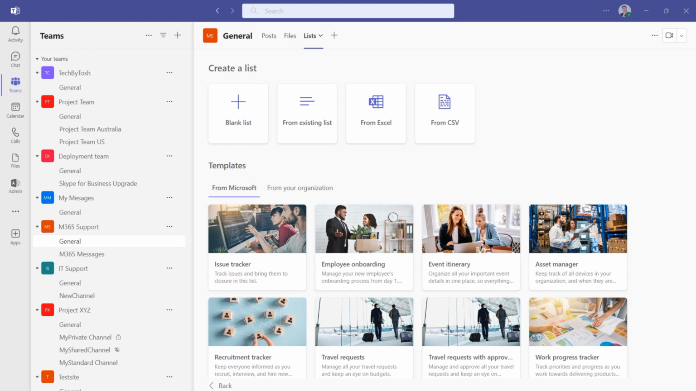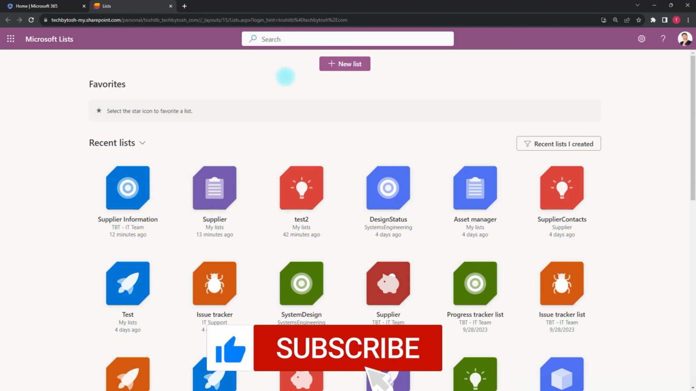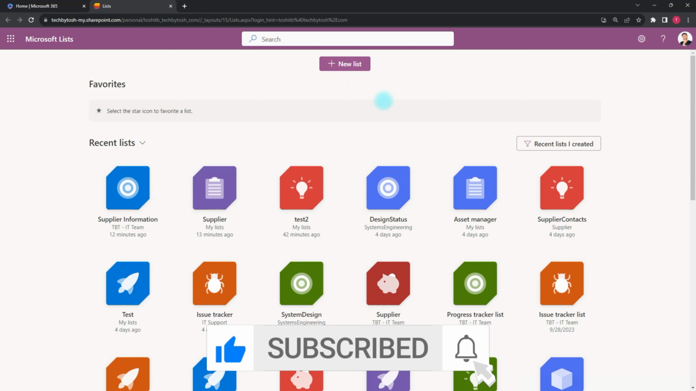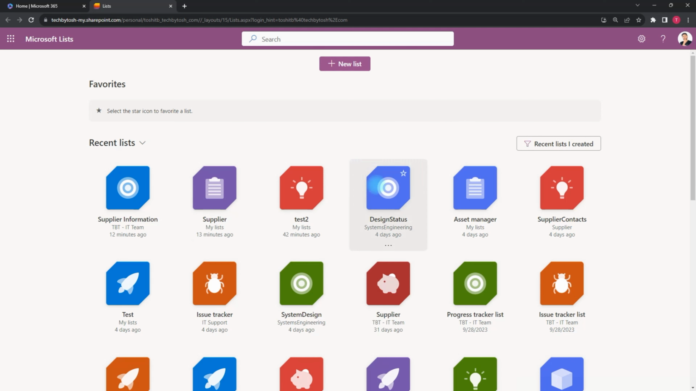And let's see what else we can do from there. You can also create a list in Microsoft Teams channels through this portal as well, which we will have a look at in a minute. All right. But before we start on creating a list, let's see what else is there in this portal.